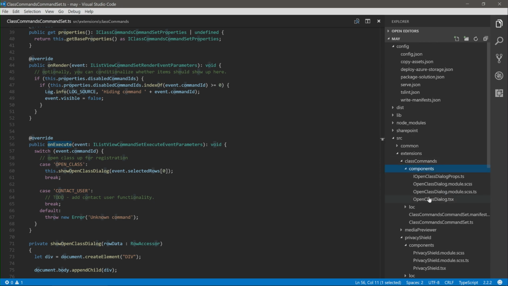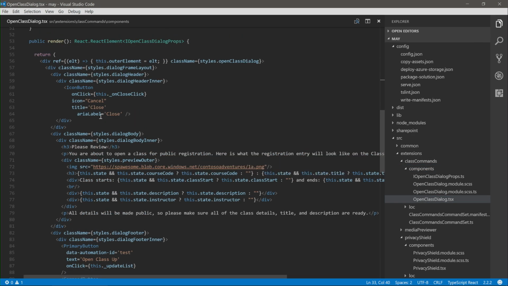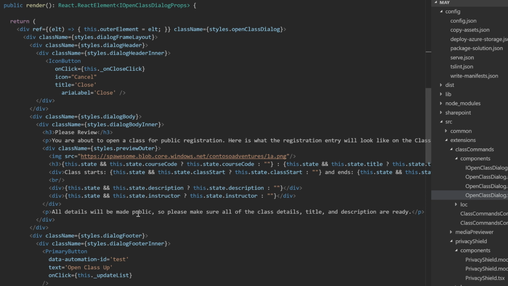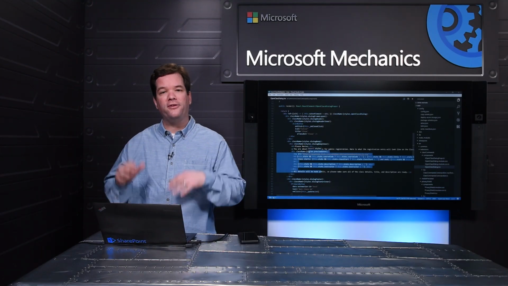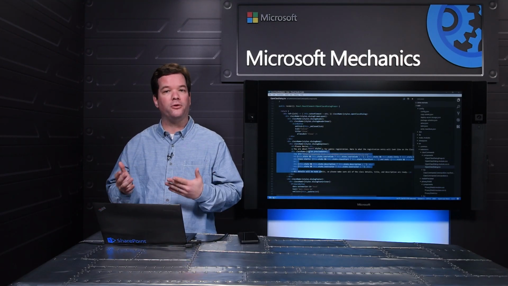So here I have my dialog React component, which actually renders out that dialog. What it does is it pulls in information from the SharePoint list to present a view of the list item as the user would see it when they register their class. So again, standard React components here, easy to integrate data. Now, what this has done is actually update a list item with a new status.